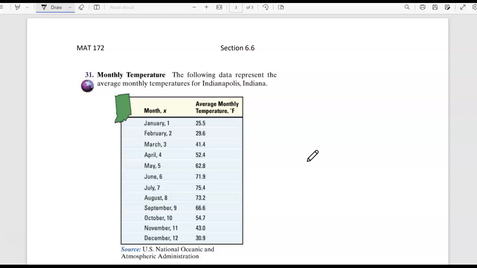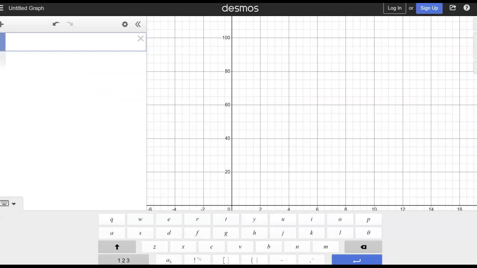Well, we can do the same thing with other functions. You probably saw it done with quadratics or other polynomials. You saw it done with exponentials and logarithmic functions. Now we're going to do it with sine graphs. So here's how we can use Desmos. I've got my data set here, and I'm going to pull Desmos up.